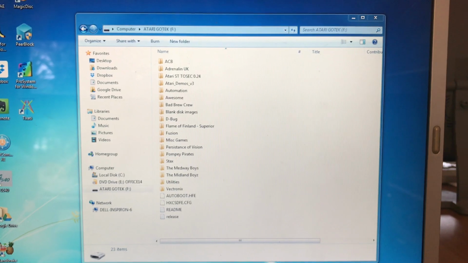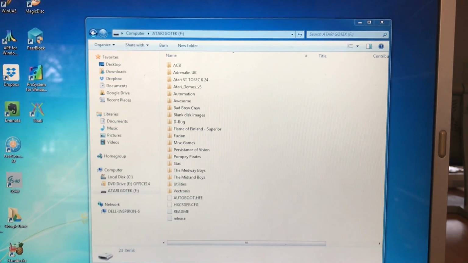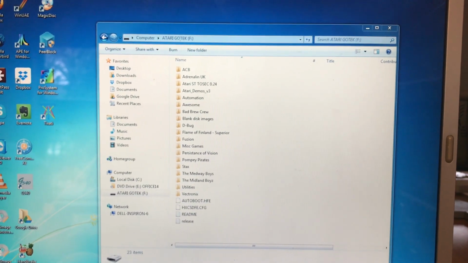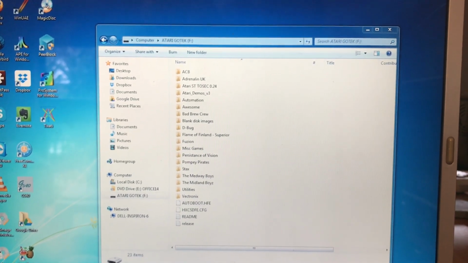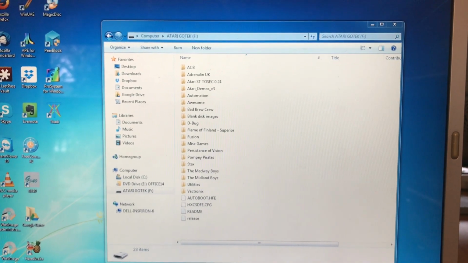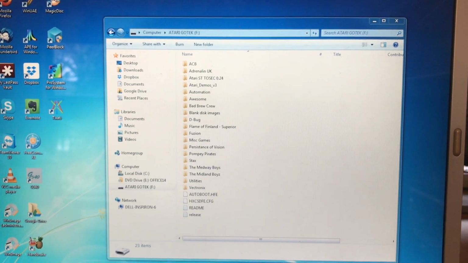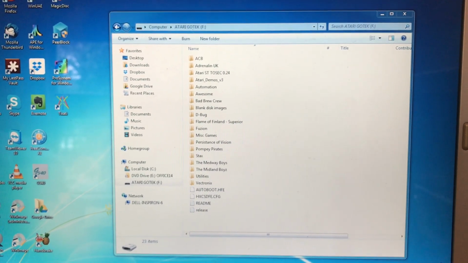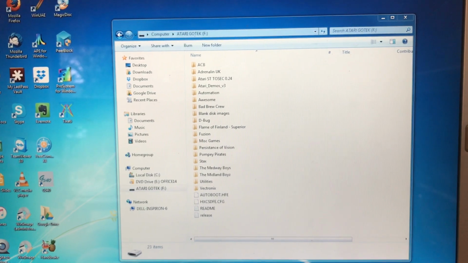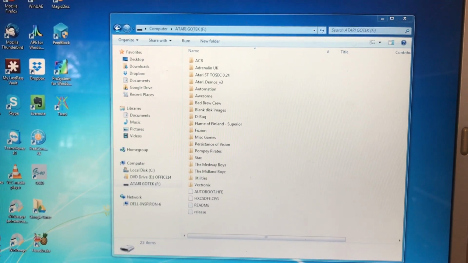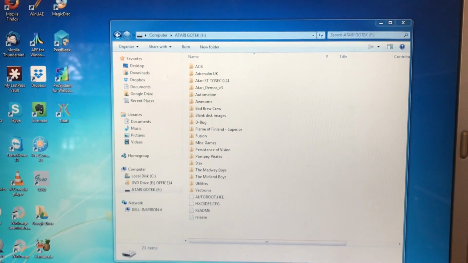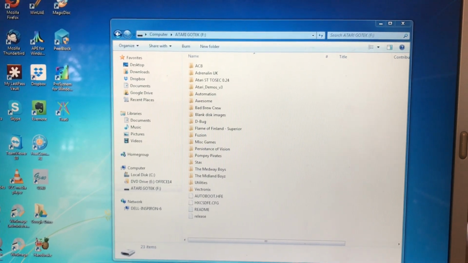Here is a USB stick that I've prepared over time, which contains disk images from various groups, I guess you could say. But basically, to have the USB stick usable by the Gotek, you need to copy two files across. That's the autoboot.hfe file and the config file just below that one. Both of those are available from the HxC website.